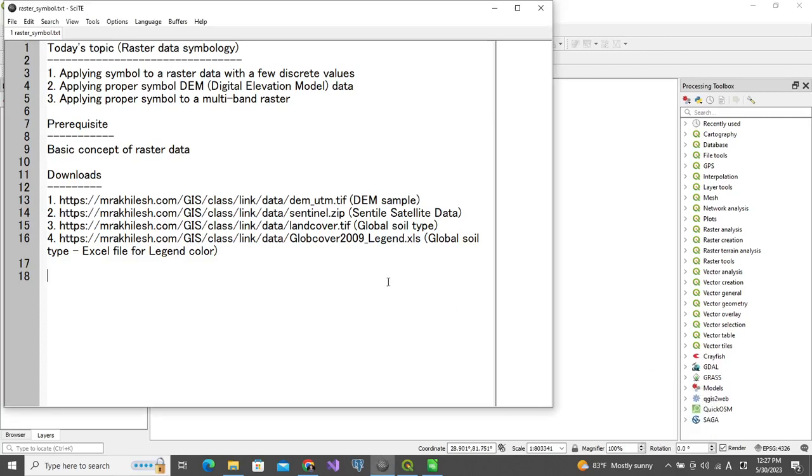This is the second part of the series. The topic is raster data symbology. In this part we are going to apply proper symbology to DEM data.